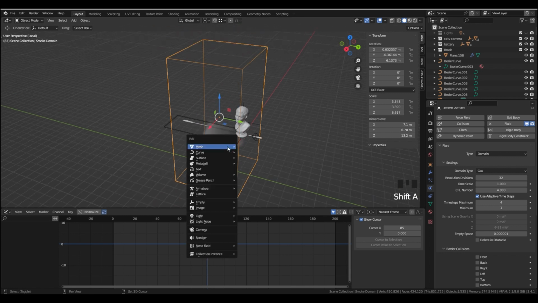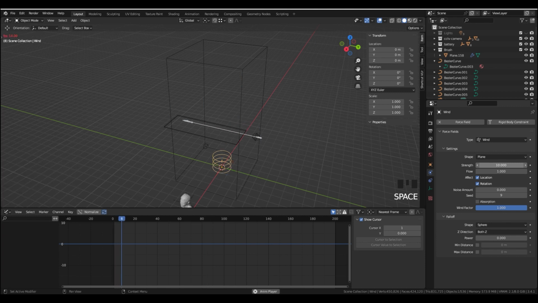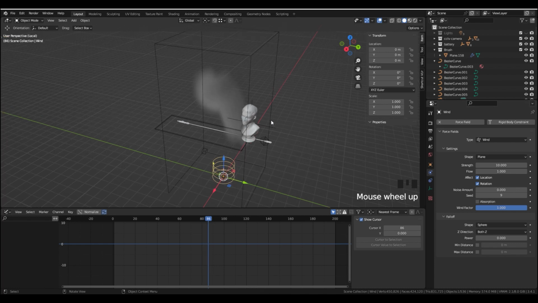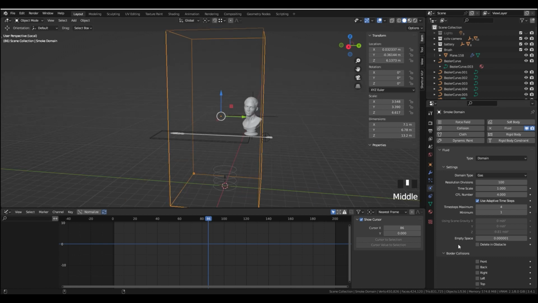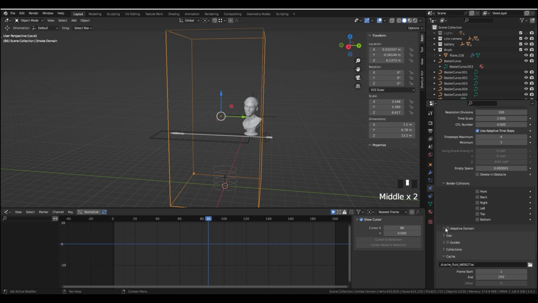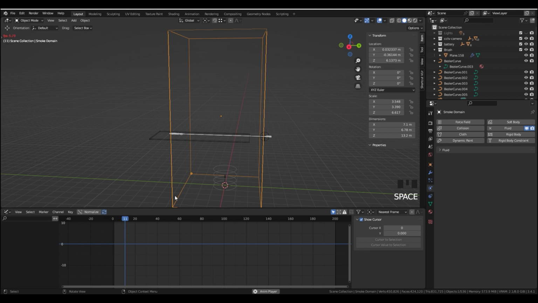But we want a wind to blow up the smoke. Put the strength on something like 10. Do it again. And it's perfect. If we increase the resolution of the domain and then turn on the adaptive domain for the threshold at 0.005, we would have a beautiful smoke.